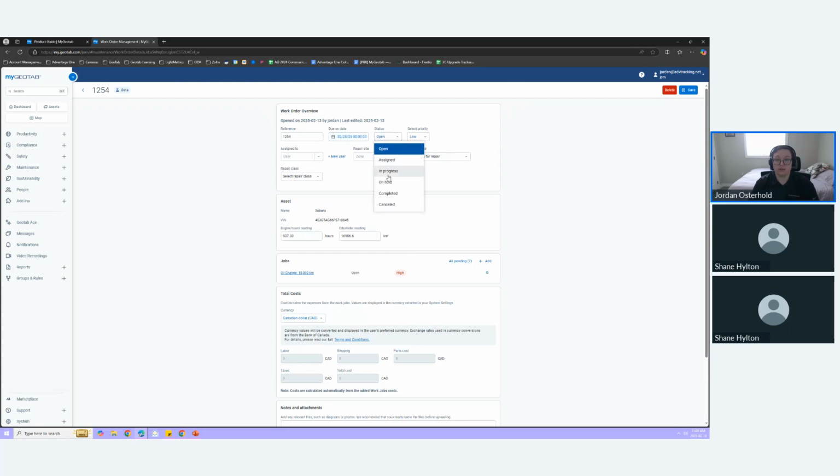I can then choose the status, whether I want it to be simply open, able to be picked by anybody who's able to do it, or I could directly assign it. I will go ahead and assign this here. I'll then choose the priority, which I think an oil change should be a medium priority in this situation. You can then assign a driver or a user to this update. I'll choose myself.